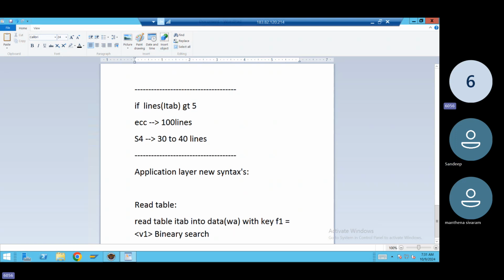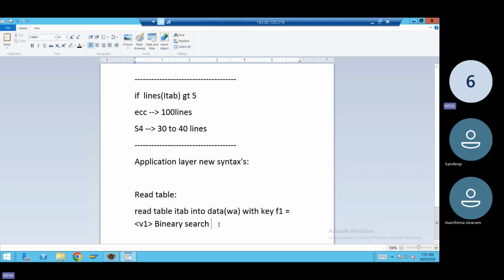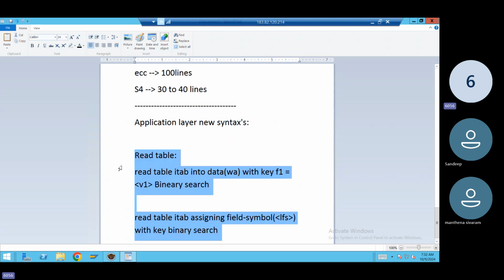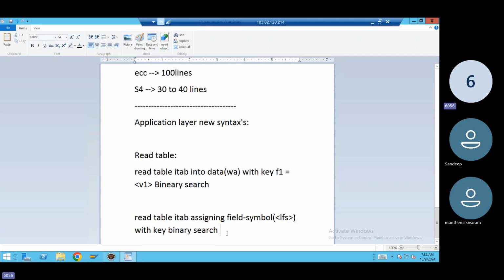Now if you want to use a field symbol, there is a concept called field symbol also. Read table internal table assigning, you will be providing your field symbol, the same thing with the key, and then binary search. Here, before this, you will write it as your field symbol. That's it. This is how you have to do it, and this is how you write your inline declaration.